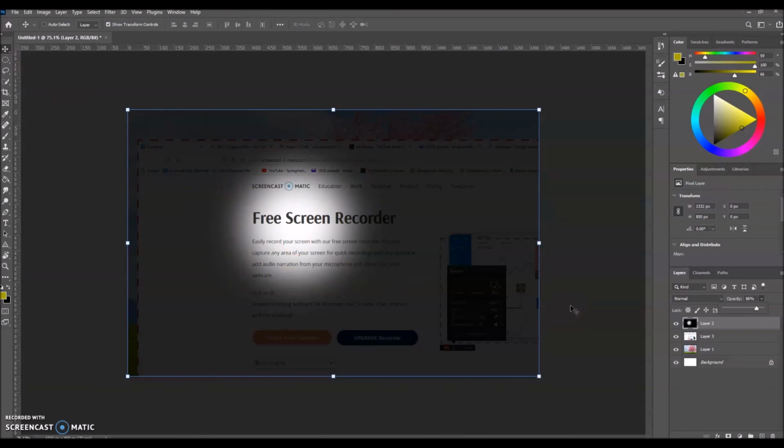So I think that's enough for you to get the idea of how to use these simple shapes. We're going to move on now to the drawing selection tools.